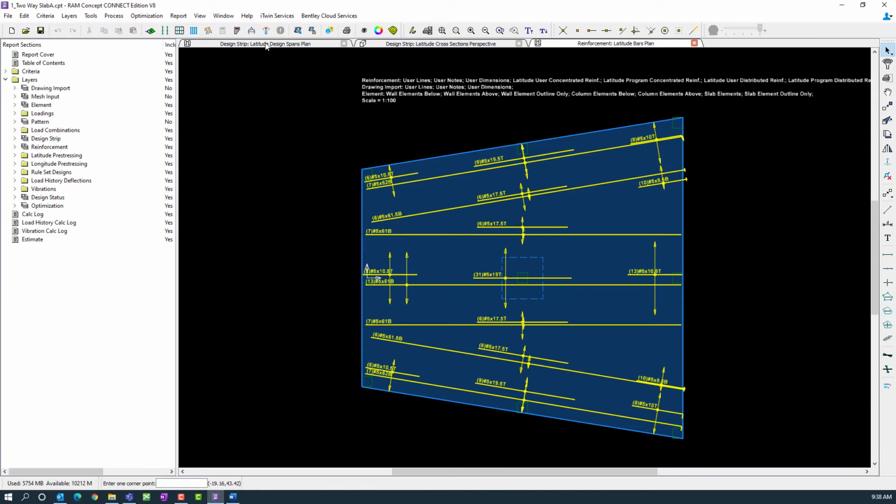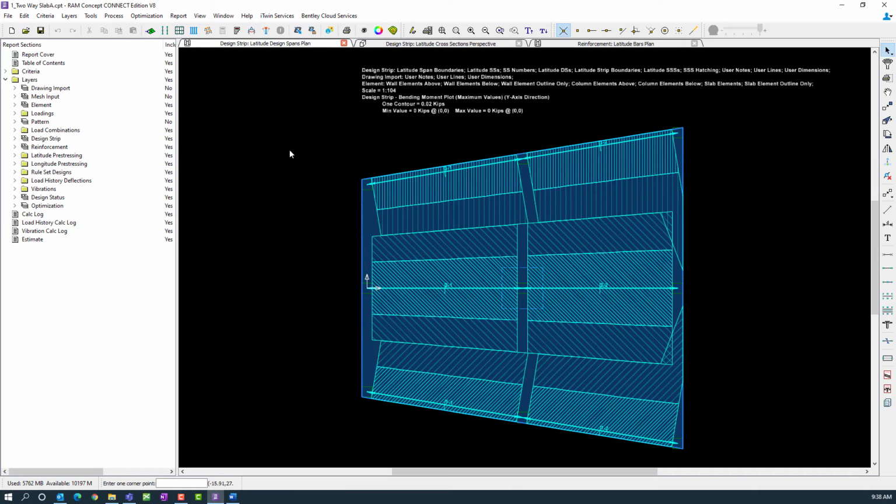To do that, we're going to return to our latitude design spans plan. We're going to notice these skewed design spans, and this little tick mark on them. That will let you know that the cross sections will be perpendicular to this design span. What I'd rather is that the cross sections are parallel to the orthogonal directions.